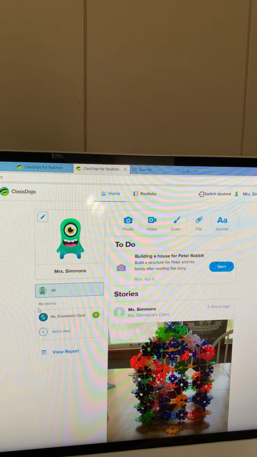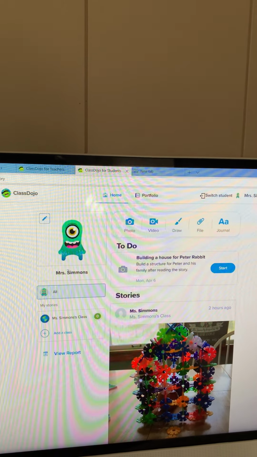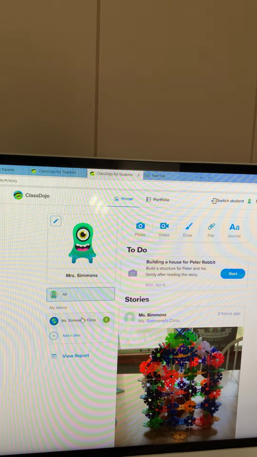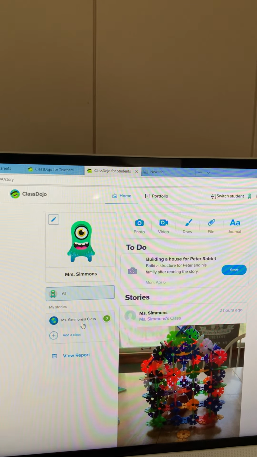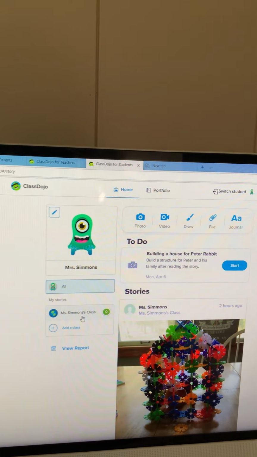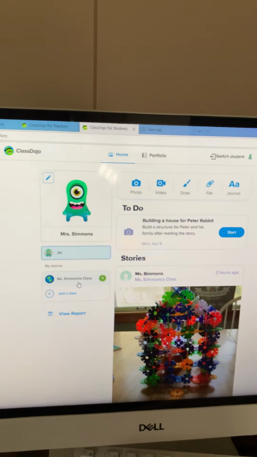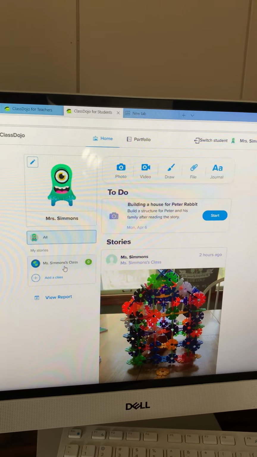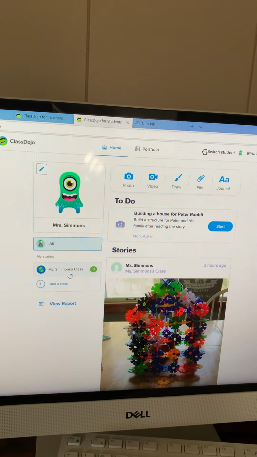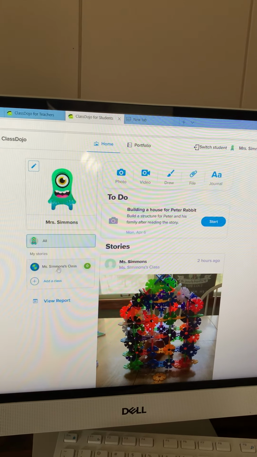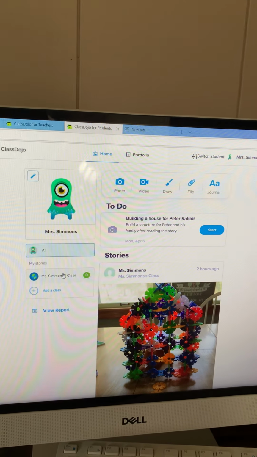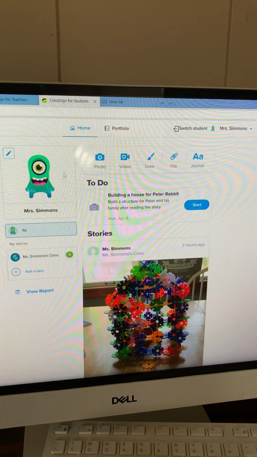So right here, this student is part of Mrs. Simmons' class. So you may have students that are part of more than one Dojo class. I don't know if art and PE and music, if all that's going to get in, but that might be something that you do. But this is just one account for one student.